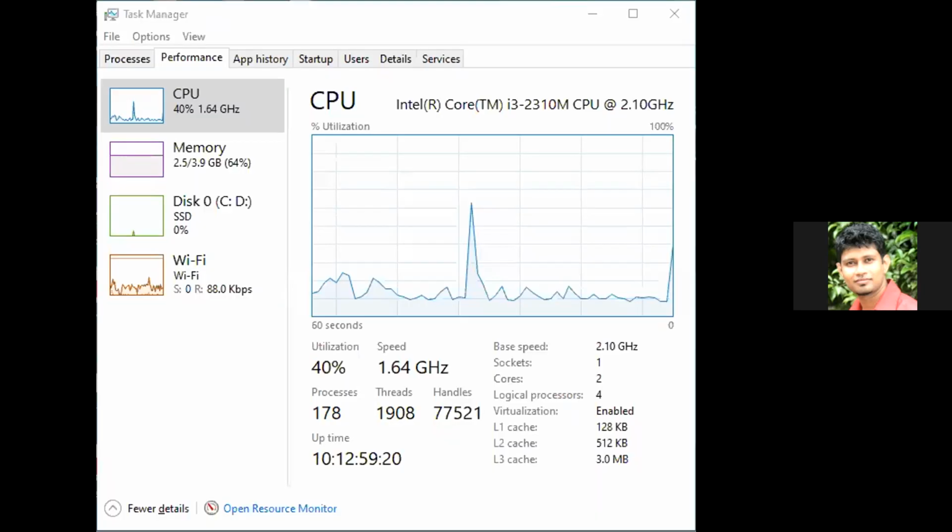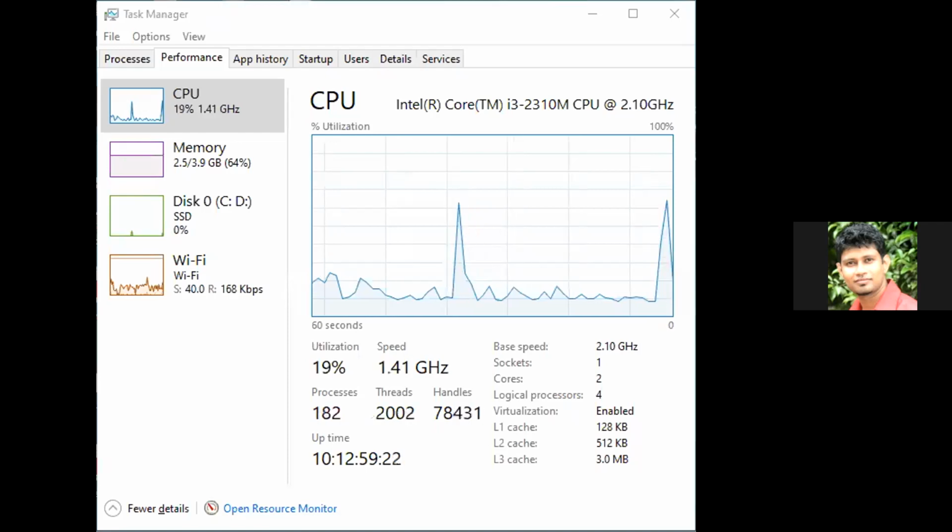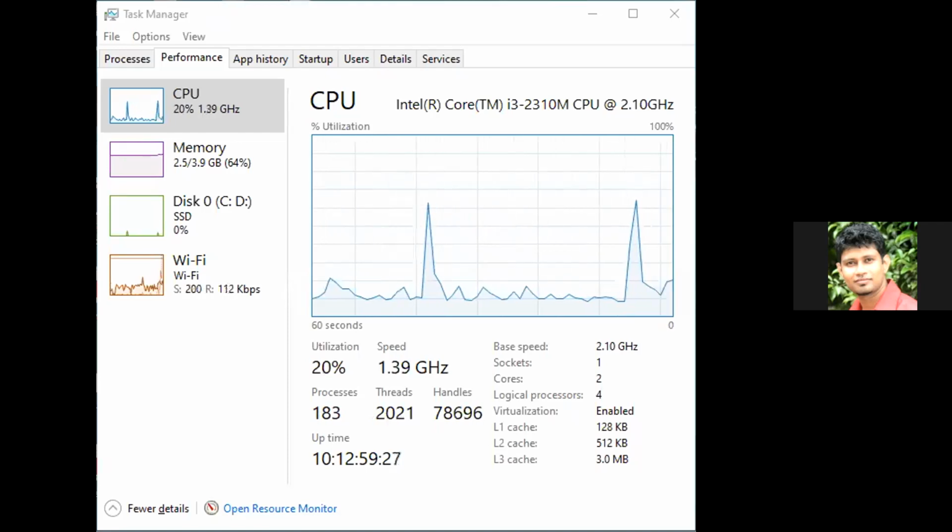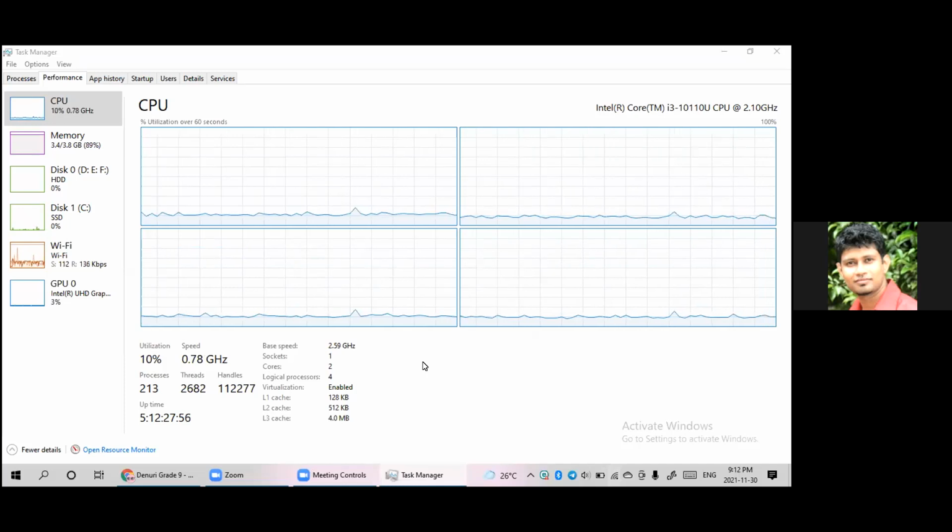And here Hamsa's machine is, I think she said, all right, okay. This is also a dual core machine. And Denori's machine is dual core.